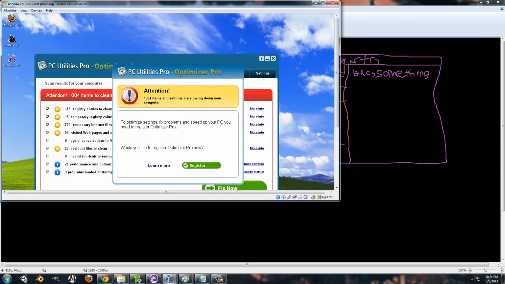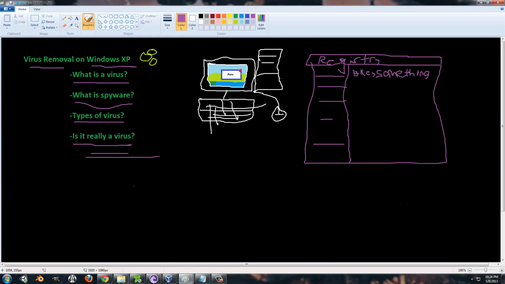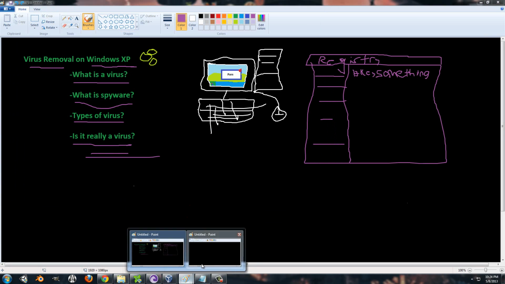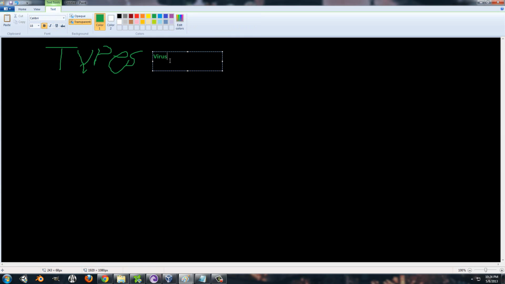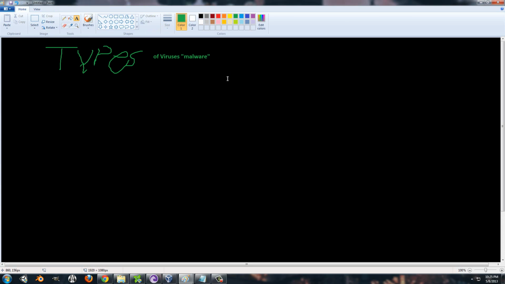I'm going to go over some of the finer details about viruses and such. I'm going to be doing a couple of things on virtual machines later in the series, but that isn't for a different day. So we're going to go over types of viruses. Or really what we're going over is malware, but I call everything a virus. It's my bad, so don't get on me.